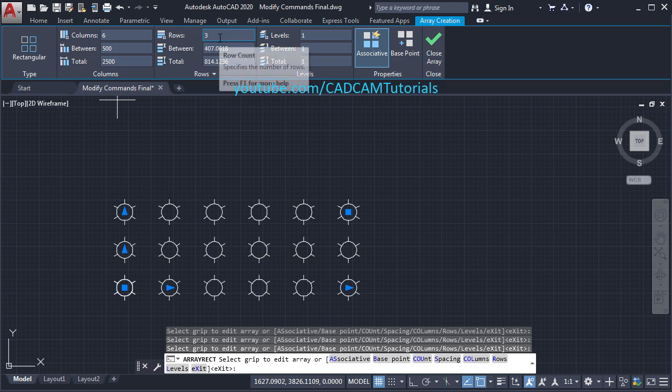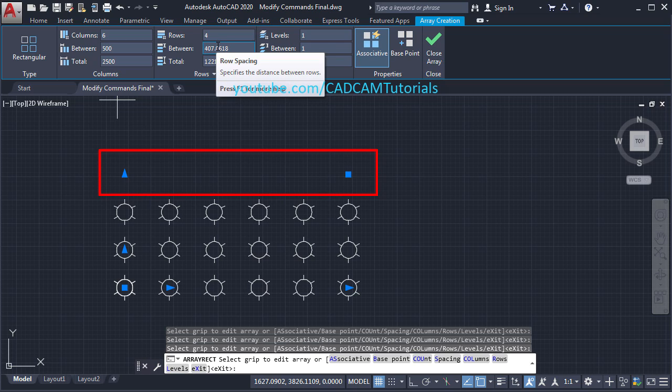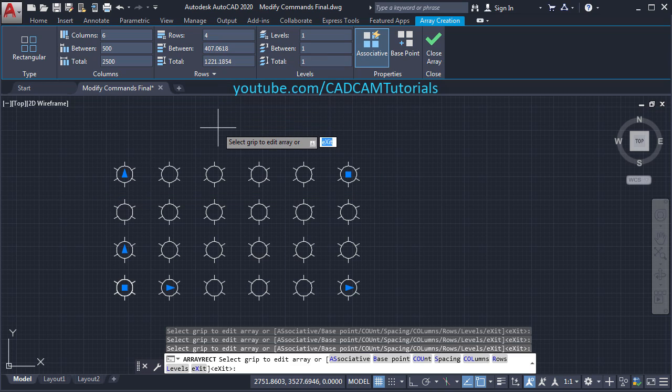From here you can change row count. Suppose I want 4 rows, enter. Now here the number of rows in the array is not updated. In that case you will have to take your cursor below. Then it will update it.